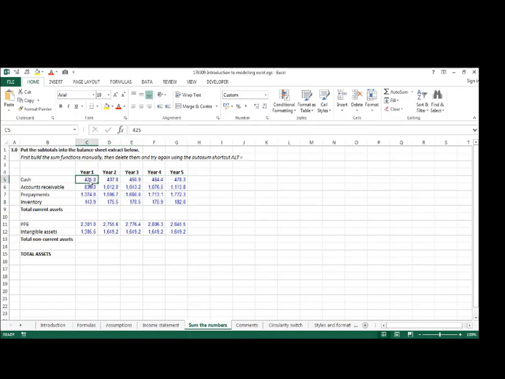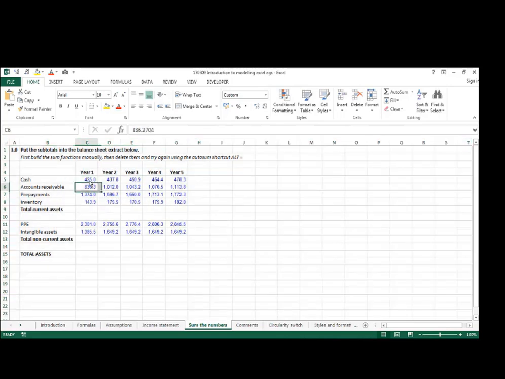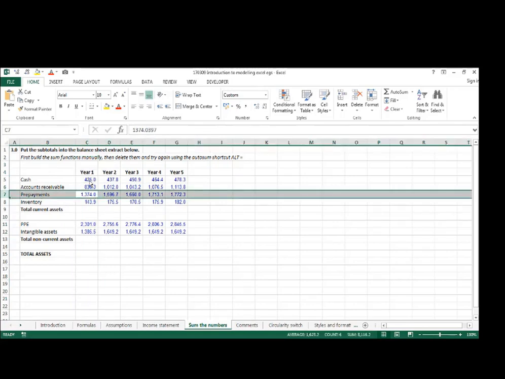Other useful shortcuts are Control A to select an entire block, that's once, and that's again. Control Space to select a whole column, or Shift Space to select a whole row.